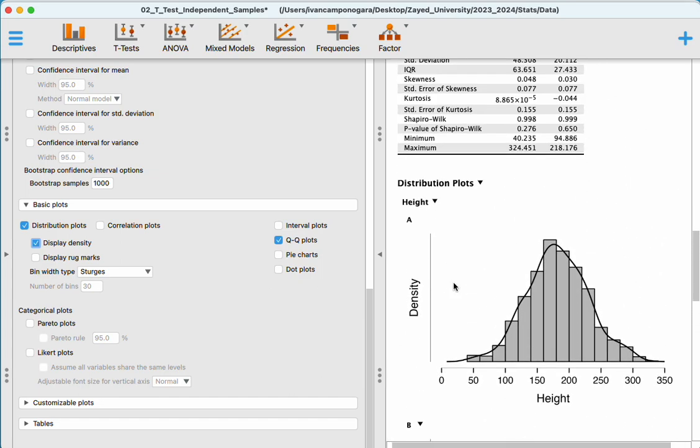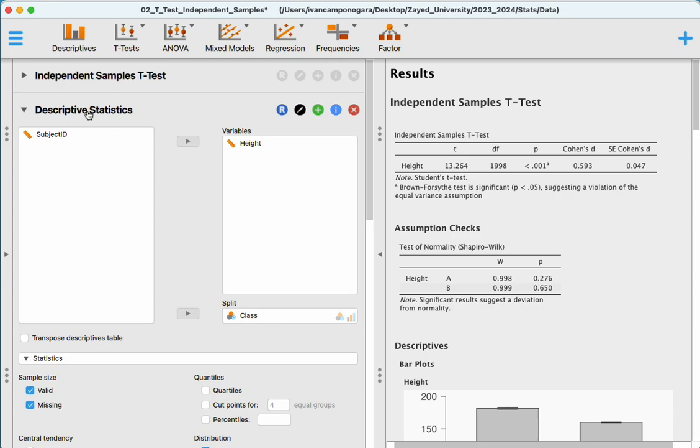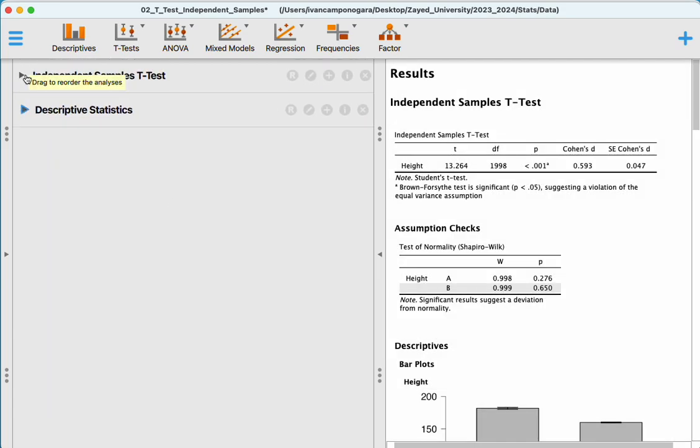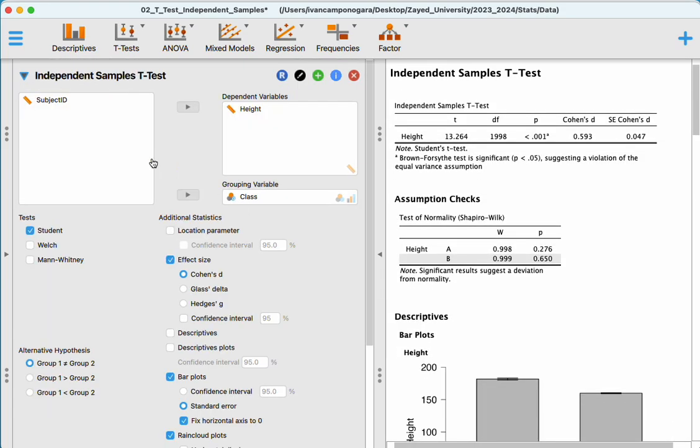That's it. The point is to run the right test, which is the independent sample t-test, because we have two groups.